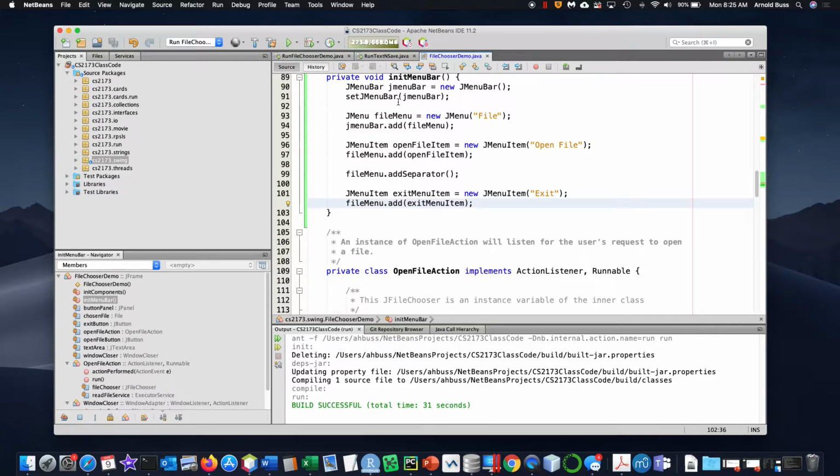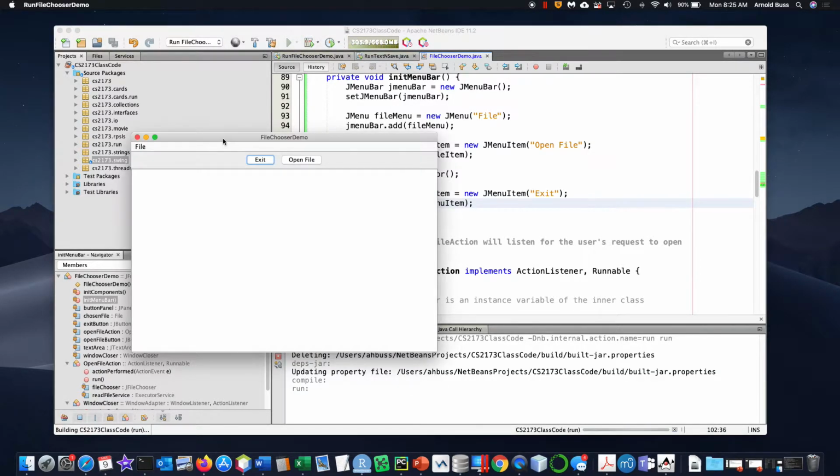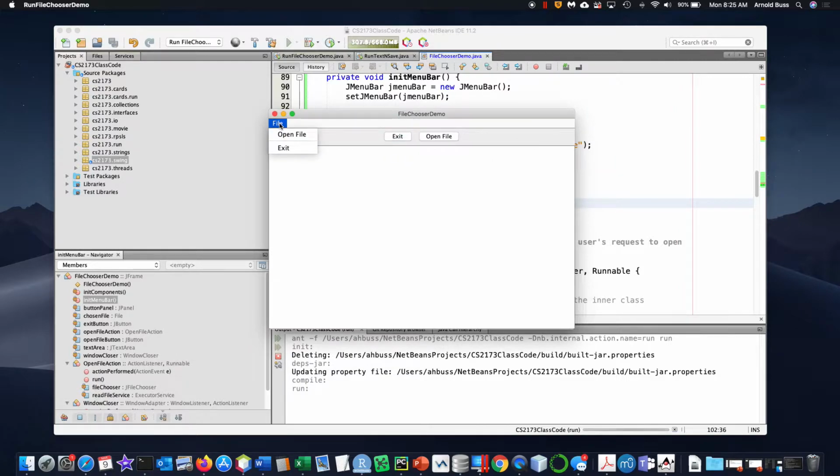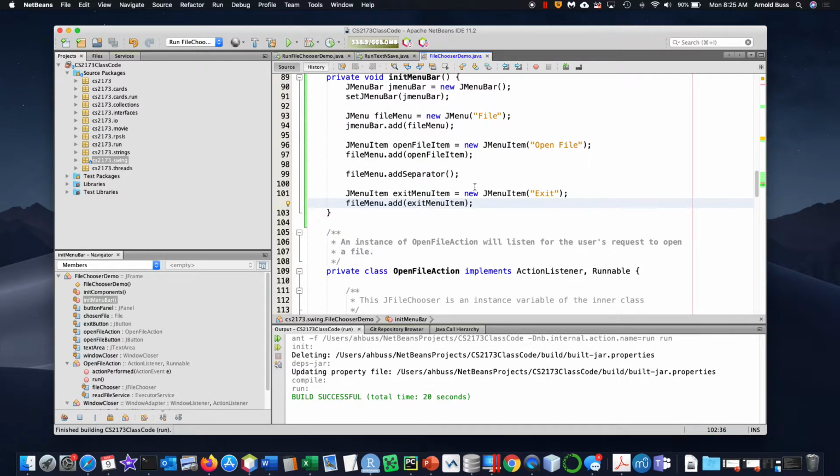But the question now is, okay, we've added the menus, and now it's working at least the way we kind of expect. That is, we click on it, and now we see a list of menu items that we can choose from, but they're not live. They don't do anything. So how do we make them live? Well, how do we make the buttons live?